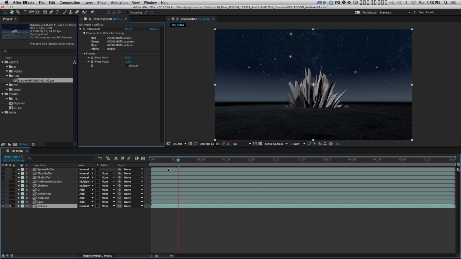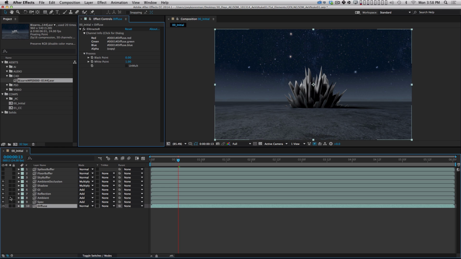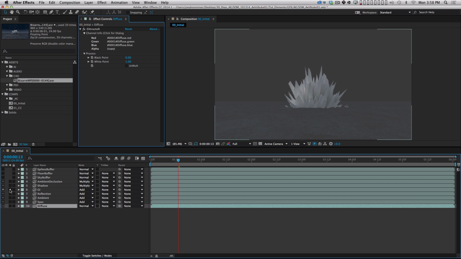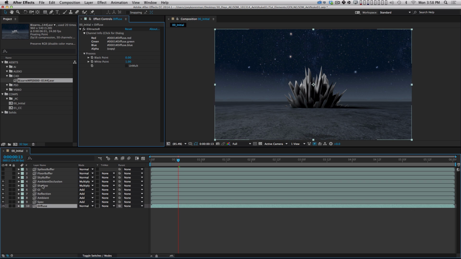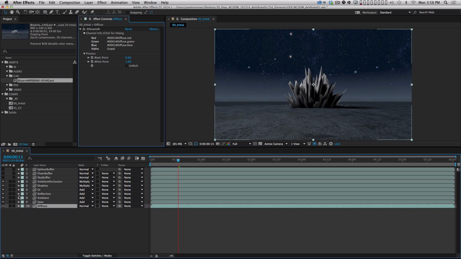This is the diffuse lighting pass. This is the specular pass. This is the ambient pass, reflection, global illumination, and now I get into my shadow passes. So I've actually got a shadow pass, and I've got an ambient occlusion pass. And then up here, I have them turned off. I've got an object buffer for the sky, the floor, and the spikes.